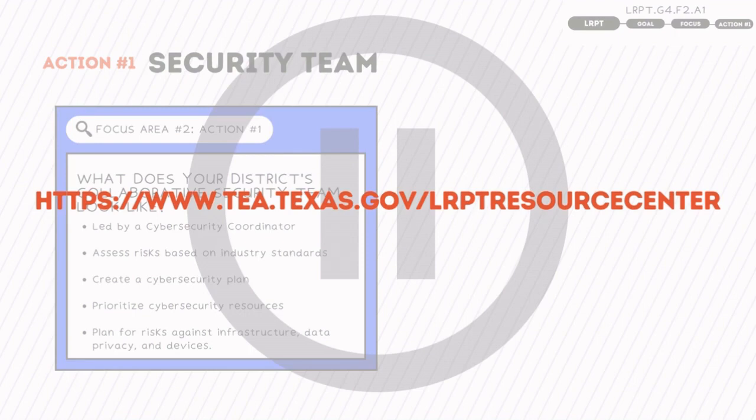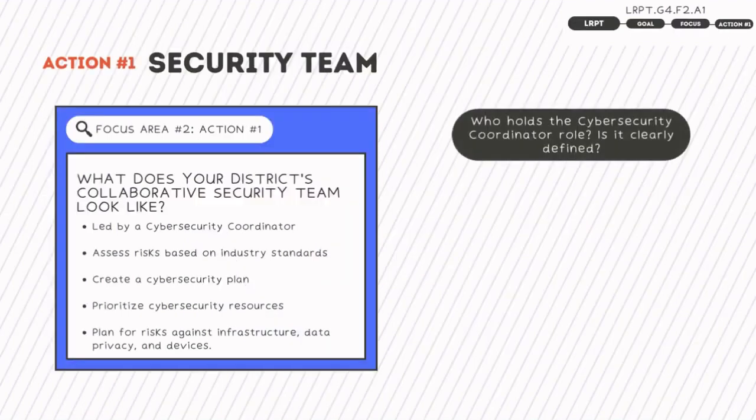Pause the video here to note in your workbook what your district's cybersecurity team looks like and how it meets the listed bullet points. Who holds the cybersecurity coordinator role in your district or school? Is this role clearly defined?